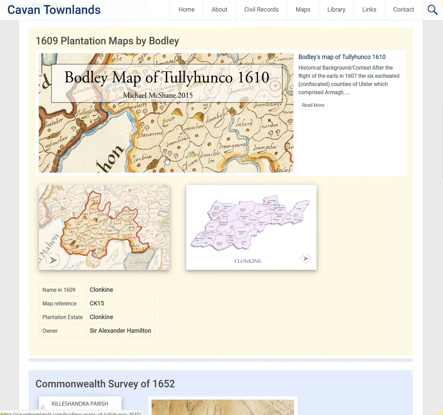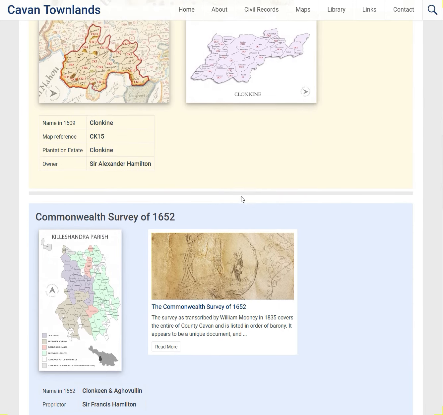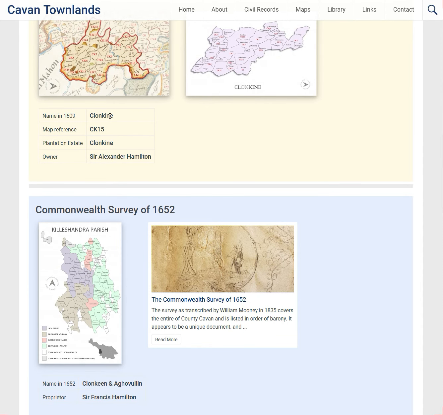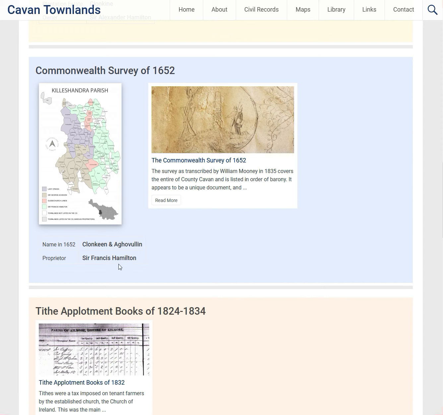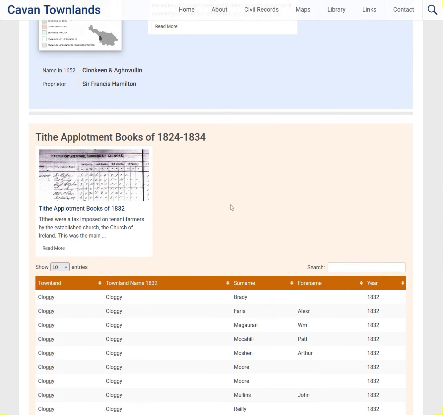The earliest information here on Cloggy, as it happens, is the 1609 plantation maps by Bodley, where Cloggy was in fact called Clonkeen. The next available information is the Commonwealth Survey of 1652, at which time the town was called Clonkeen and Auchtervullen. The proprietor was Sir Francis Hamilton, who acquired the lands in 1910, and he was a Scottish planter. The map can be accessed for the 1652 records showing the land holdings at that particular moment in time.